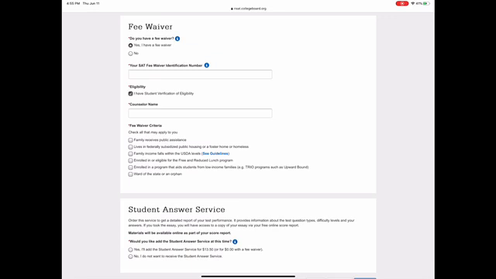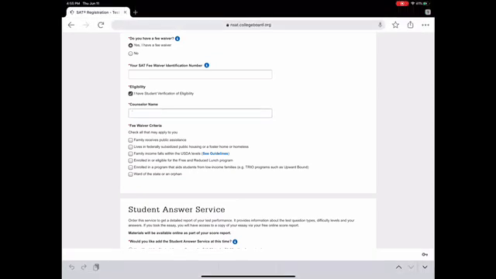Eligibility: I have student verification of eligibility, and then they're going to ask for your counselor's name. This is your school counselor. So whoever your counselor is at your high school, the name will need to go in here. And then fee waiver criteria, please check all that may apply to you.